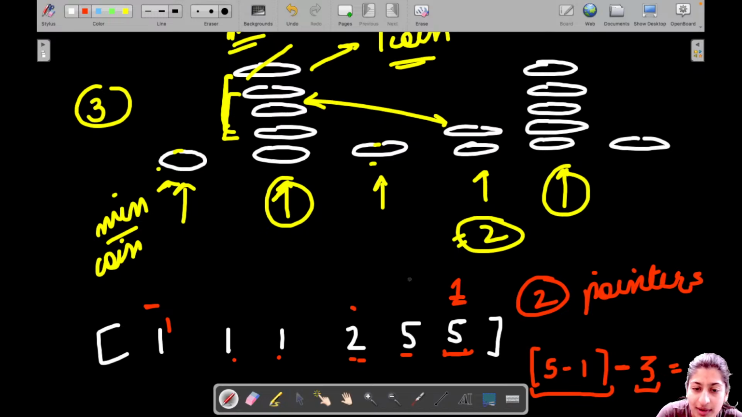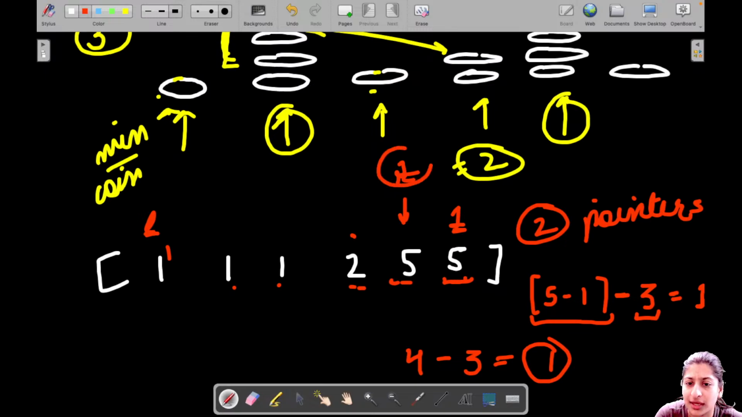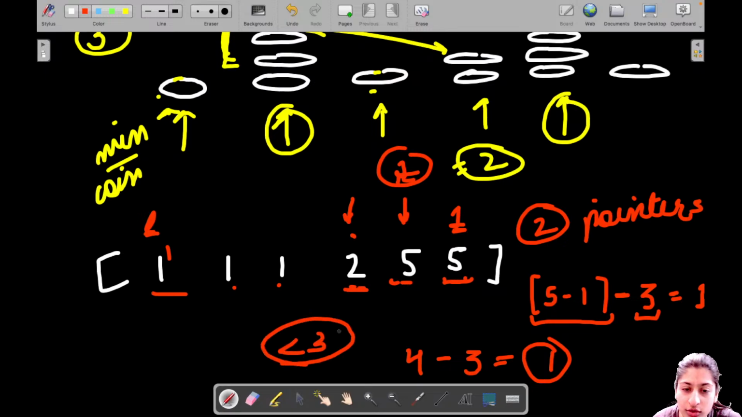Then I move my right pointer to this position, and left is still here. Now if I check 5, again same thing, I'll subtract ARR right minus ARR left, 4. What is the maximum difference allowed? 3. That means I will remove 1 coin from here also. So 1 coin is removed from here. Now I move my right pointer here. I check the difference, I see the difference is less than 3 anyway, so I don't need to do any more removals. So I got 2 coins anyway. But for this test case, this approach worked.